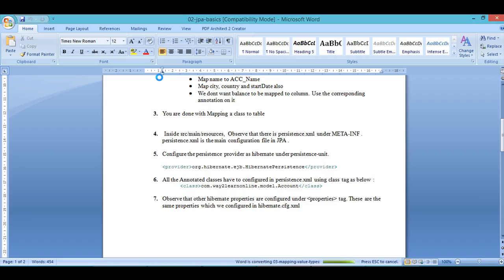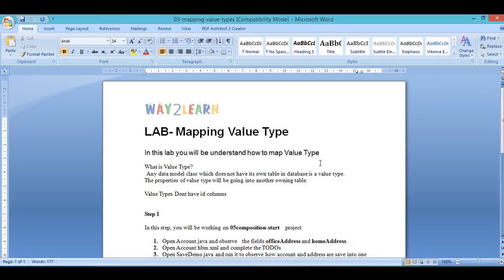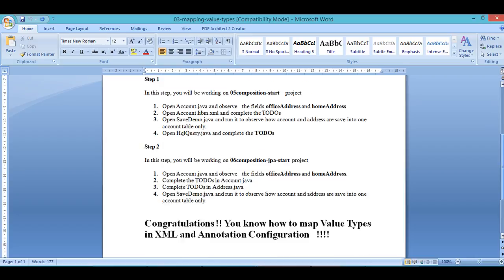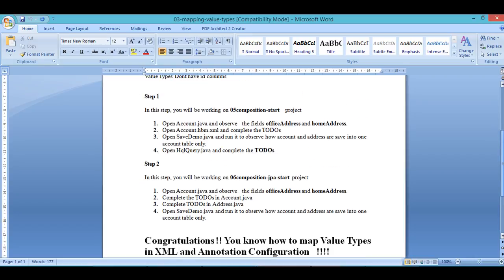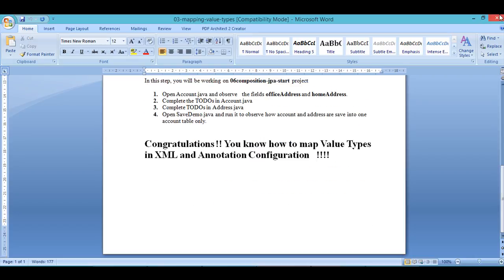So this is the documentation, a collection of value types. Sorry, this one. These are the exercises on mapping value types. So here steps are given. Follow the steps and complete the exercises before you move on to the next video.